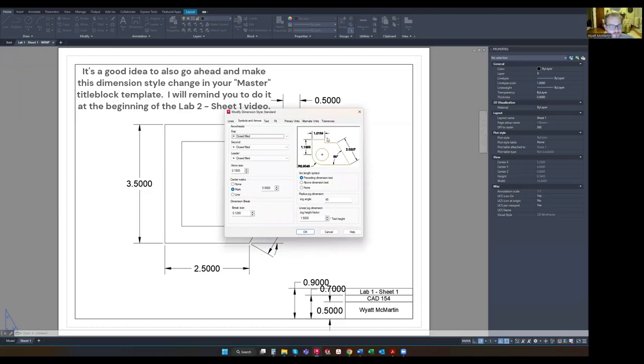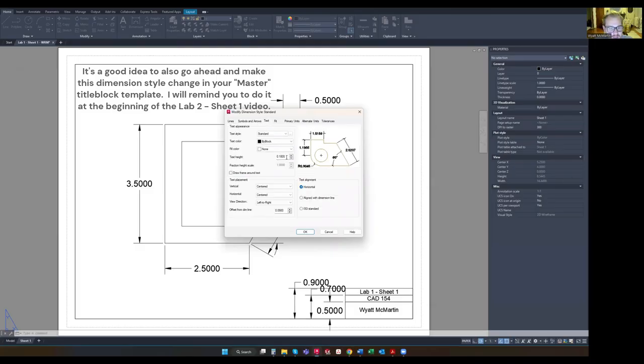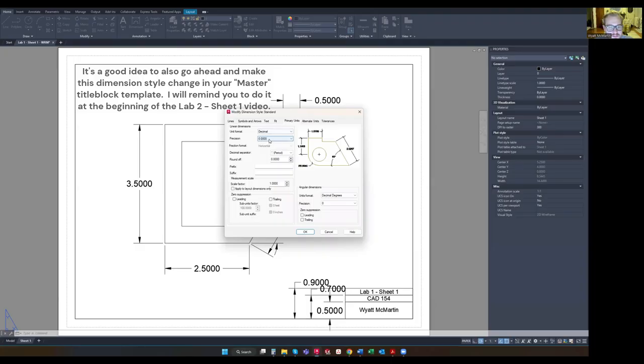And I'm going to change a few of these options. So under symbols and arrows, both the first and the second, I want you to change both of those to architectural tick. Arrowhead size, change that to 0.125. Then go over to text, change your text height to 0.125. And then under primary units, change your precision to 1 decimal place.